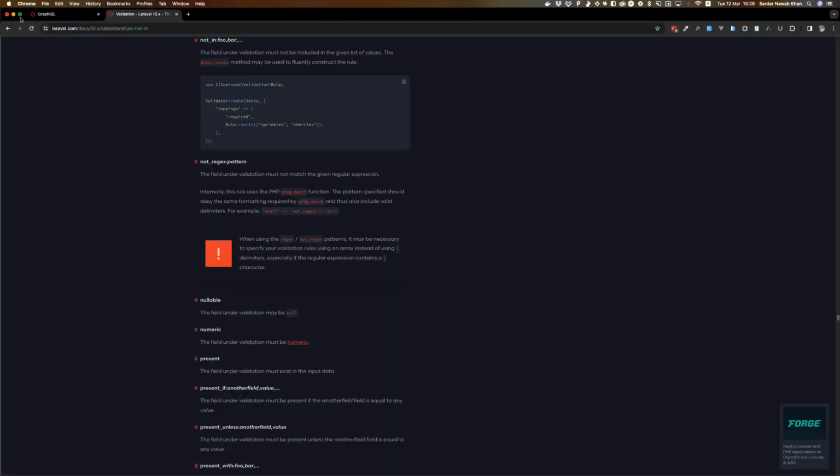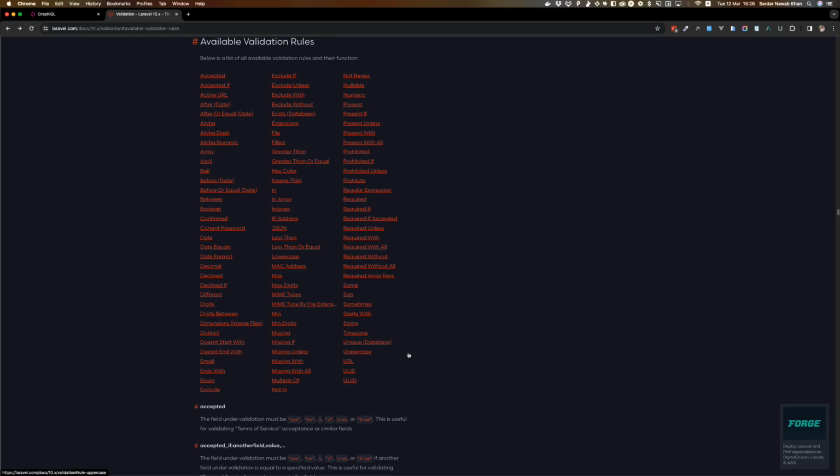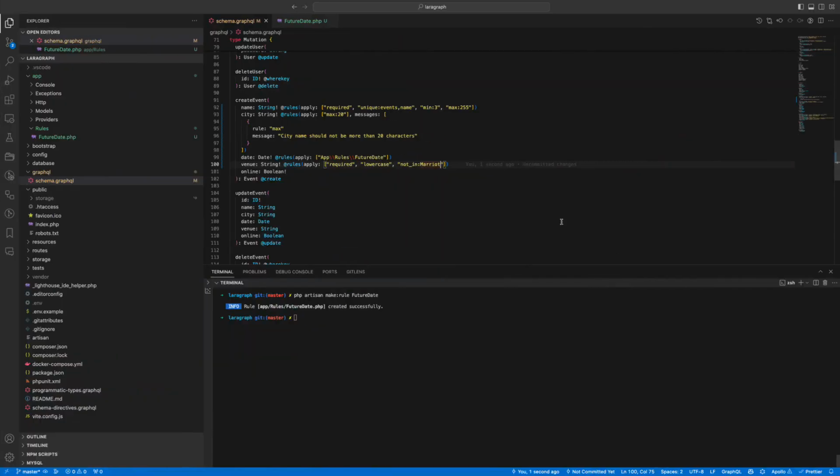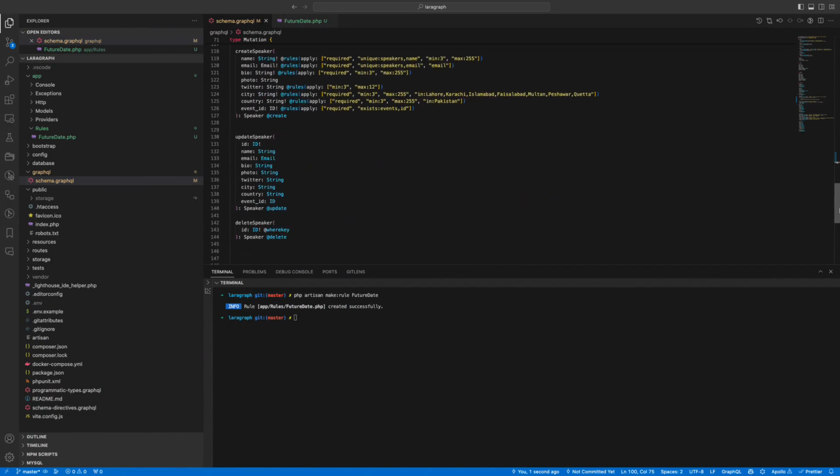So I just want to emphasize that you can literally use any of these rules, for example, like missing, you can use present. You can use present if. You can use nullable. That's also possible. So if you want, for example, anything that's nullable here, let's see what's nullable. If you come down to speakers, you'll see that this is nullable. So you can actually use the rule apply, and you can use the rule nullable.